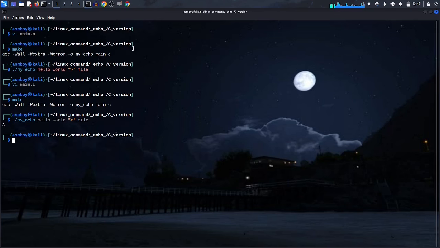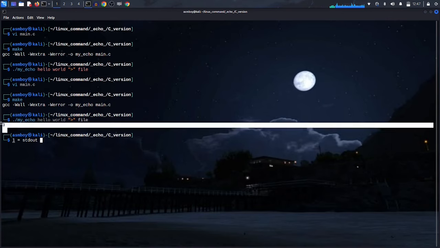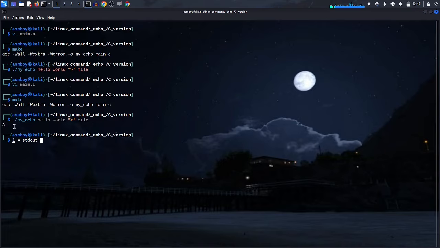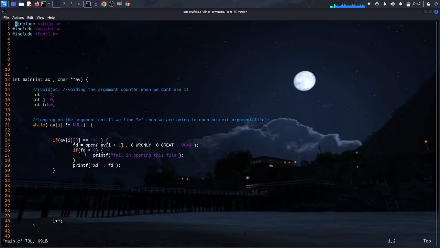Good. Now what we need to do is make the number 1, which is the stdout, not point to the stdout. We need to make it point where this 3 points. So this 3 is a pointer to this file. Okay, so we also need to make the 1 point to the file. So let's do it by using what? By using the dup2 syscall.